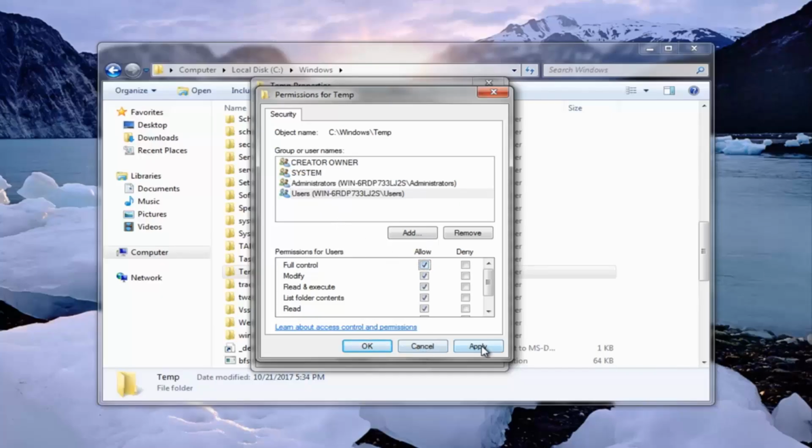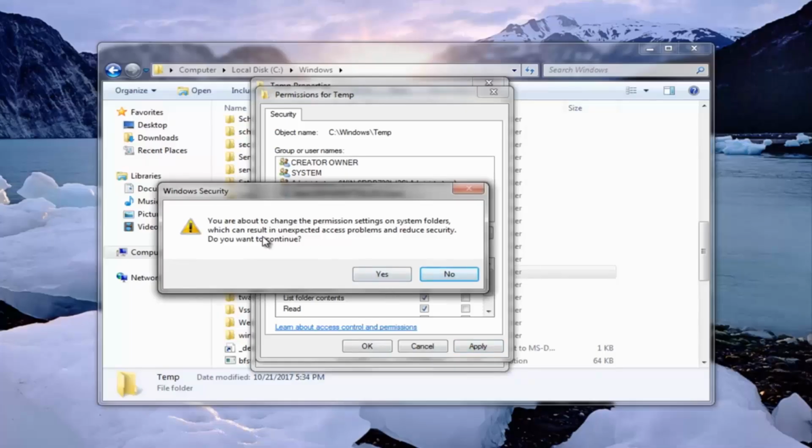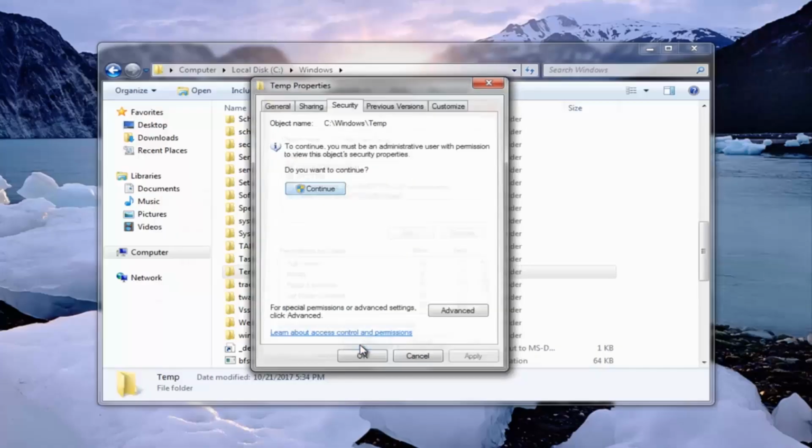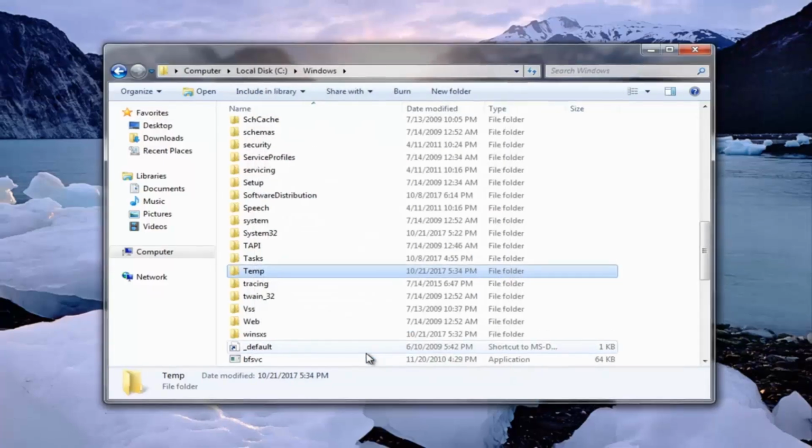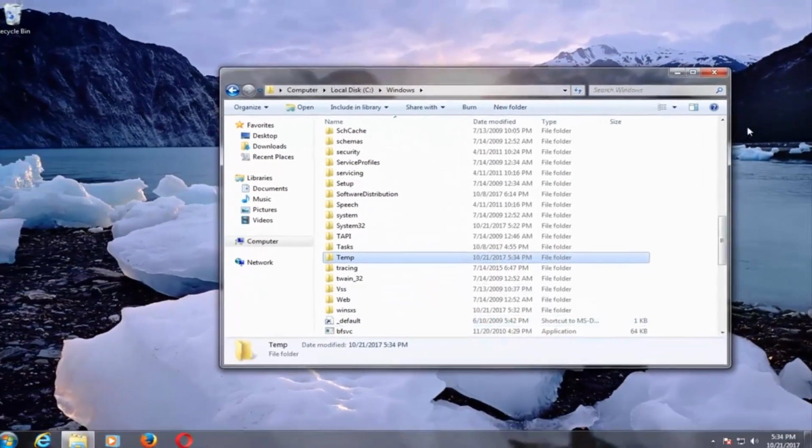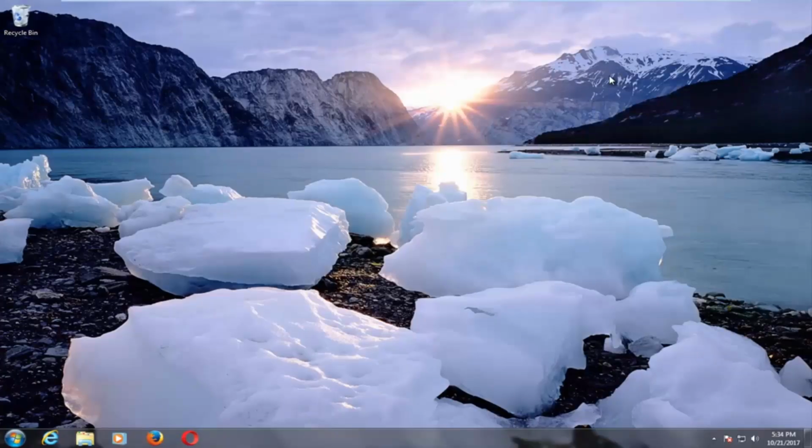And then once you've done that, you can select apply. And if you receive a Windows security alert, you want to click on yes. And then click on OK to change the permission settings. And then once you've done that, you can click on OK to close out of the temp folder here. And now attempt to do what you were doing beforehand. I would recommend restarting your computer first before that. Try and rerun what you were having the problems with before, and hopefully your problem has been resolved.